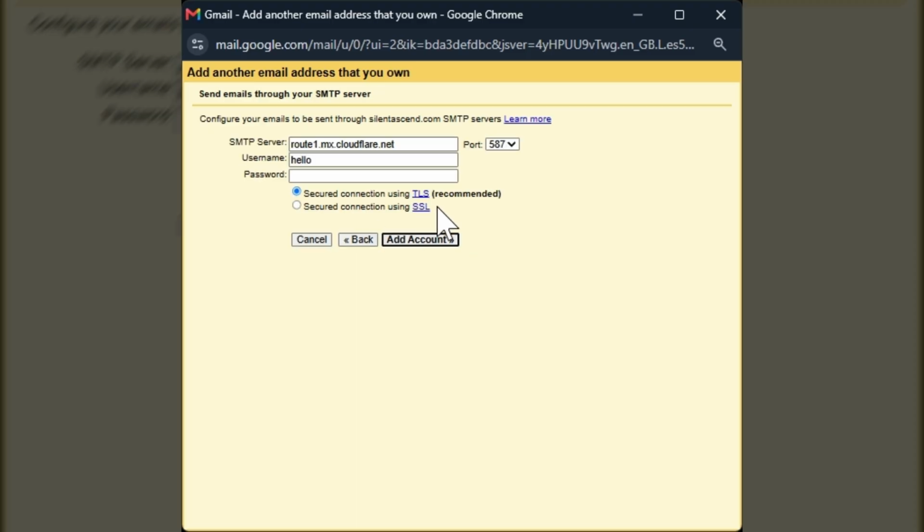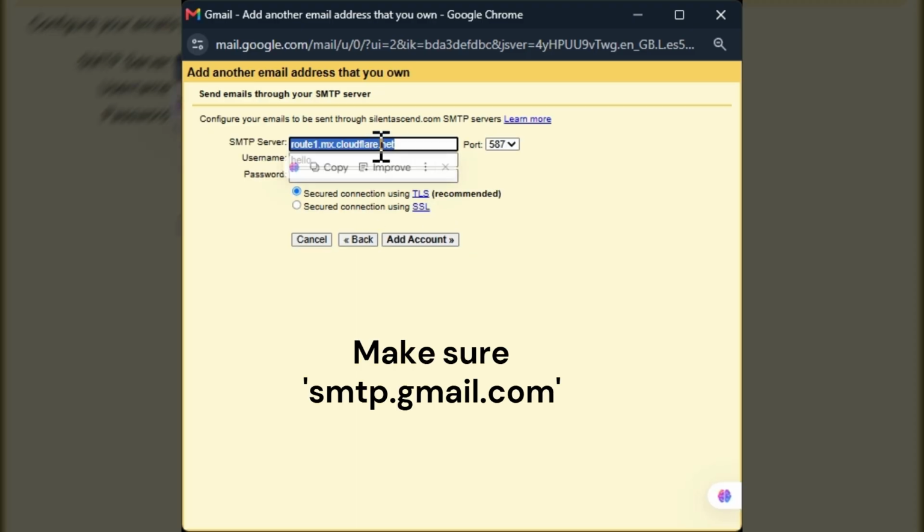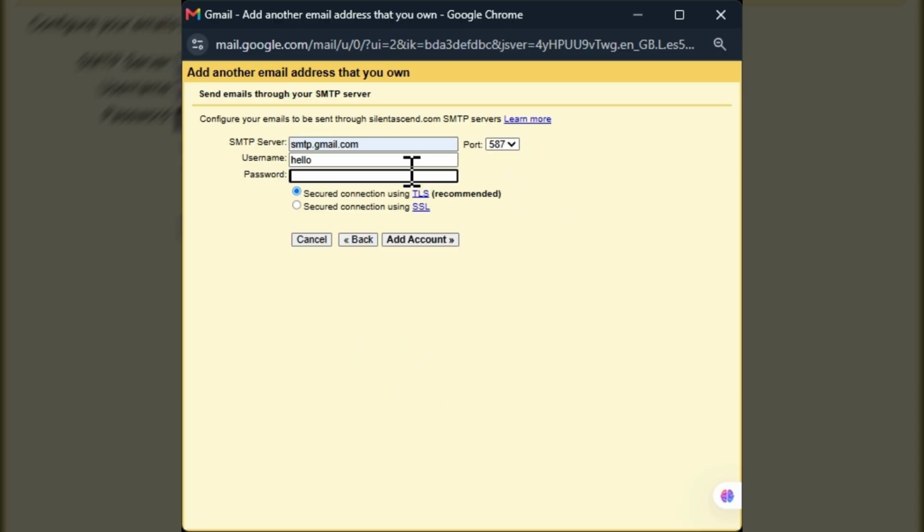Click Next Step. Now enter the SMTP settings. SMTP server: smtp.gmail.com. Port 587. Username: your full Gmail address. Password: paste the 16-character app password you generated earlier. Select TLS. Click Add Account.